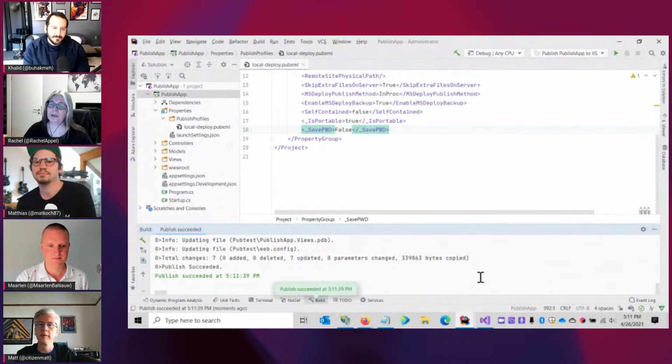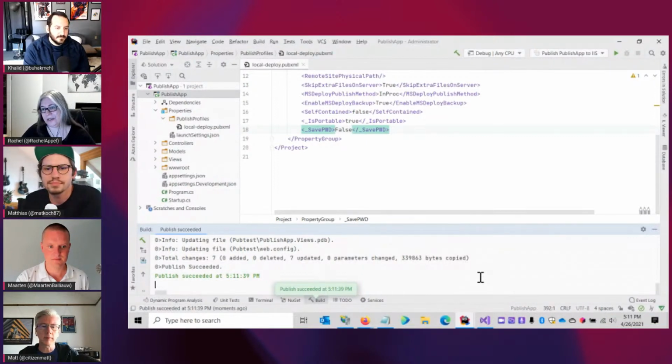If you don't have a whole lot to publish, this is as long as it takes. It doesn't take very long for a lot of apps that are not very complex, just to send it out off to the cloud or to your IIS server or wherever. So whoever's up next can go.